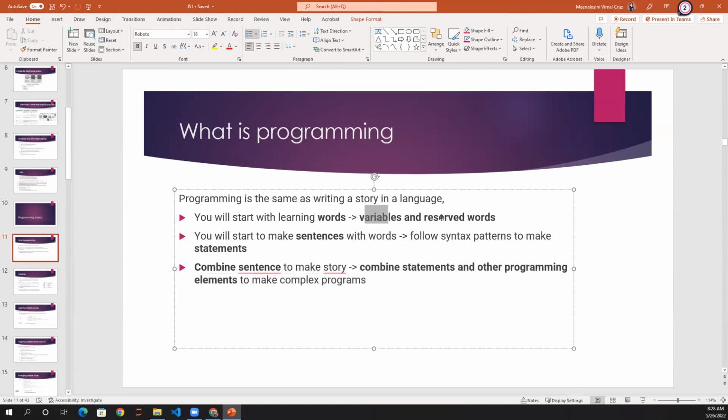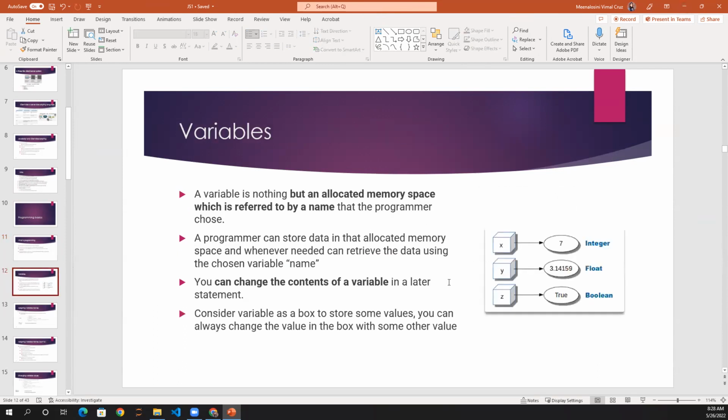First, let's see what is a variable and a reserved word. What is a variable? A variable is nothing but a memory space in your computer. Whatever you're processing should be saved in memory, and whatever element is there in the memory should be processed by the processor. So whatever needs to be processed should be allocated in memory space.